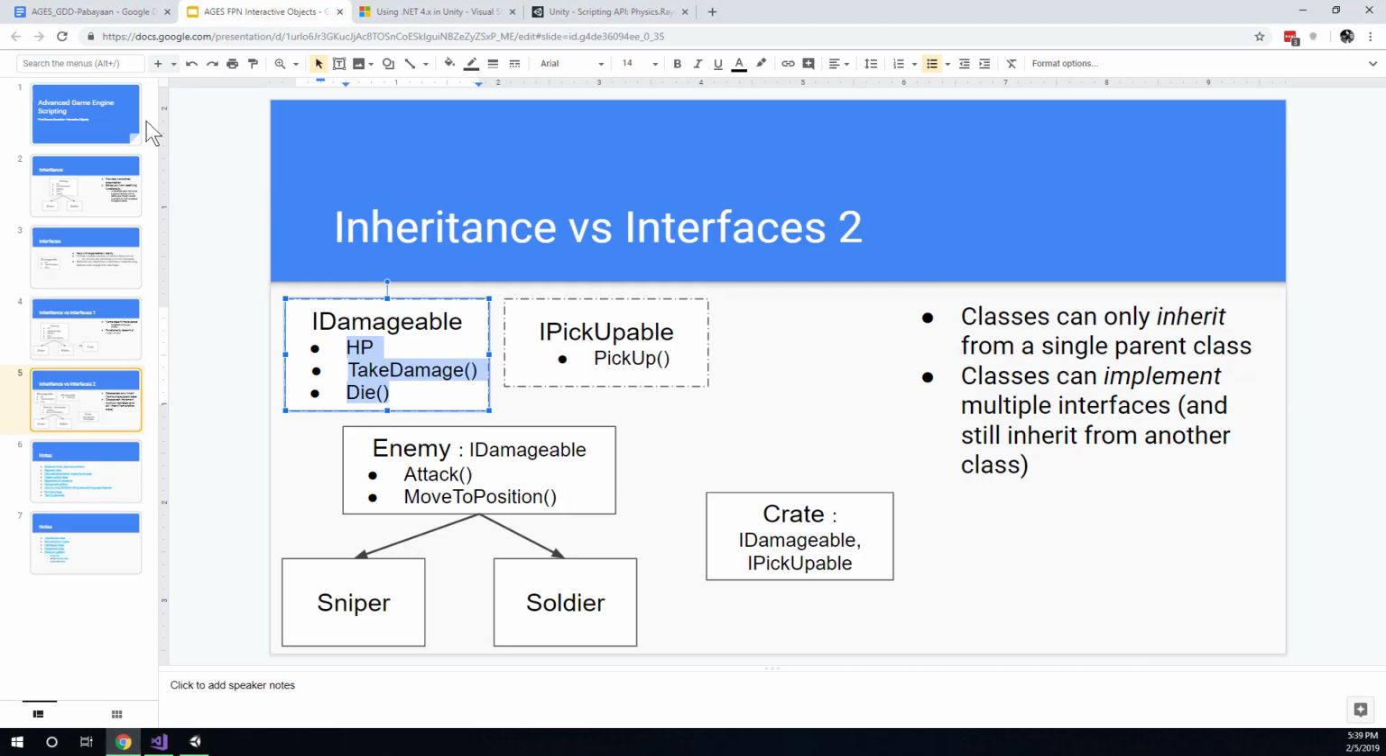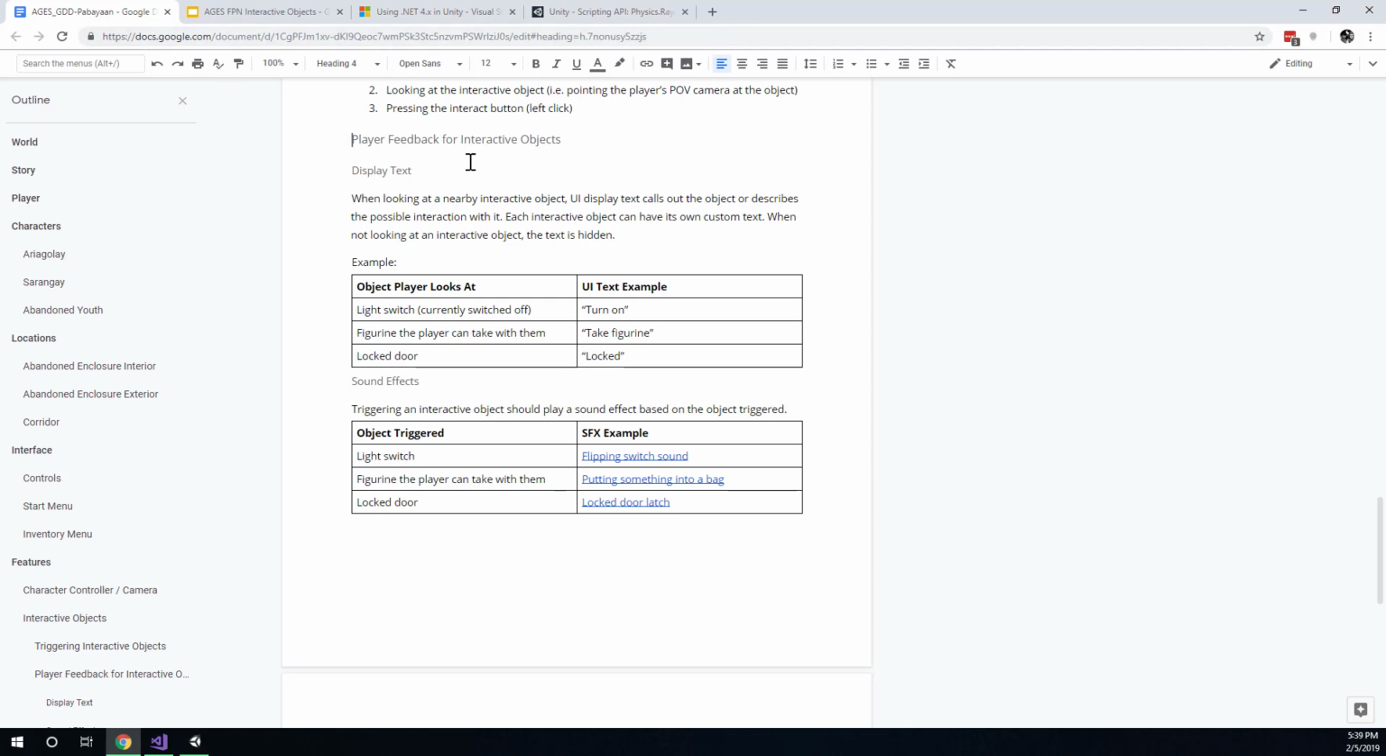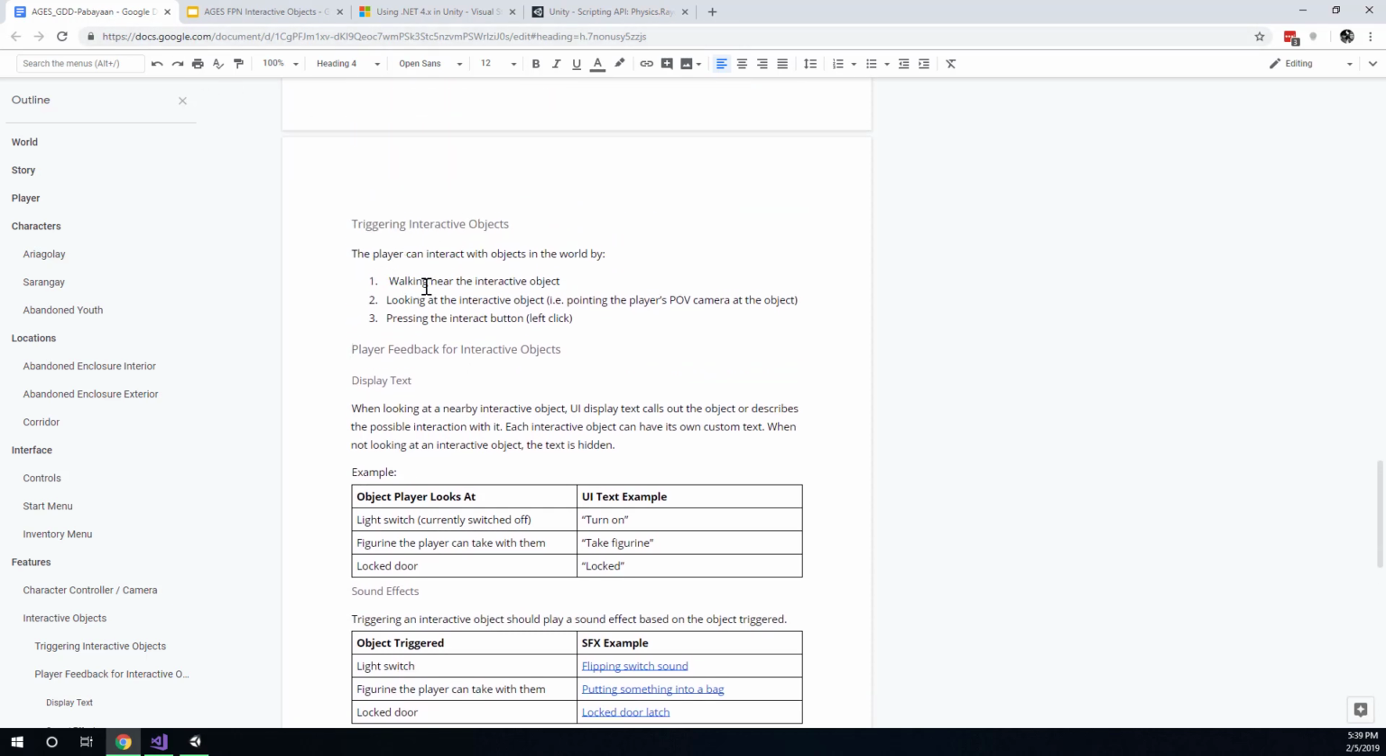Let's go refer to our GDD over here and remember what's supposed to happen here. You walk near the interactive object, all right, check. You look at it, okay, check. And then number 3, you press the interact button. So this is the missing step here.